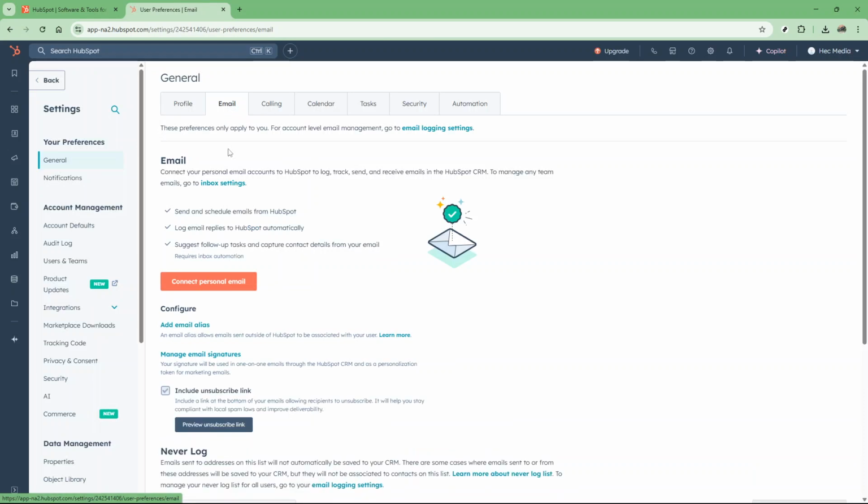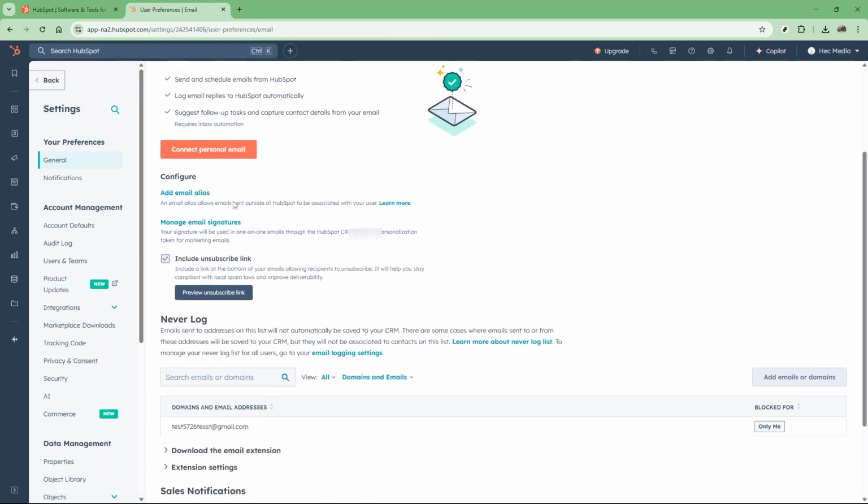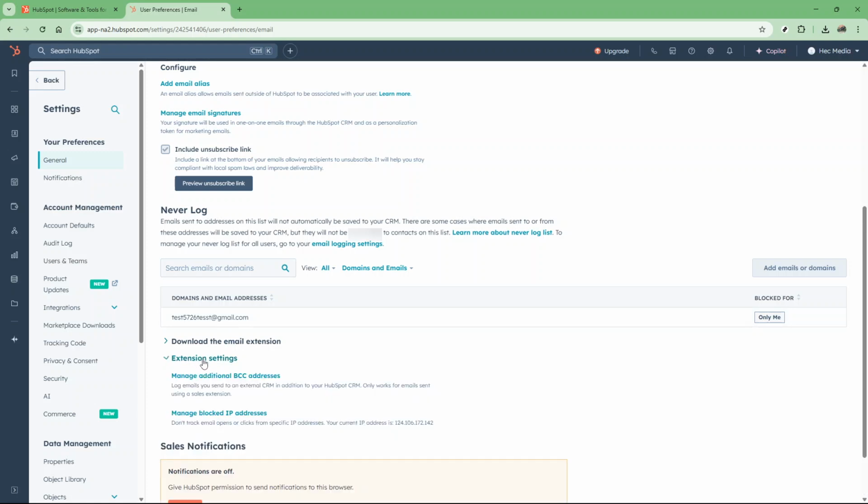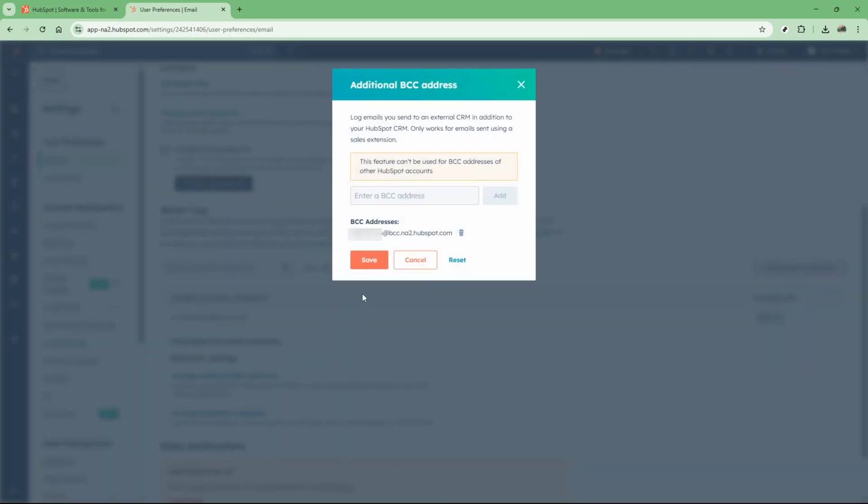Once there, you need to look out for a specific email address, which takes on the format of hubid@bcc.hubspot.com. This unique address is essential because it enables HubSpot to log emails sent from your personal email client back into the CRM. Copy this email address exactly as it appears. It's crucial to get it right because any small typo will prevent proper tracking. Now with the BCC email copied, you're set to incorporate it into your email workflow.